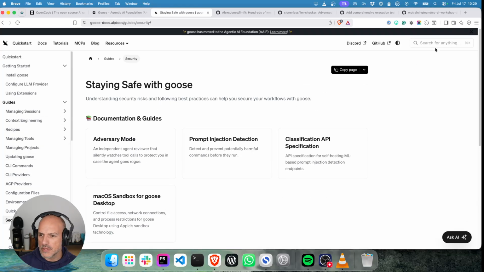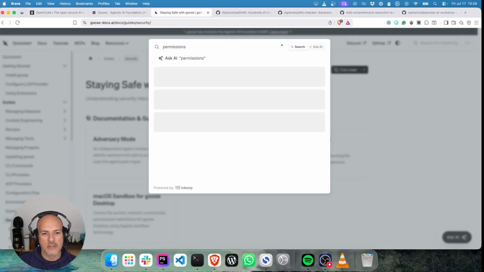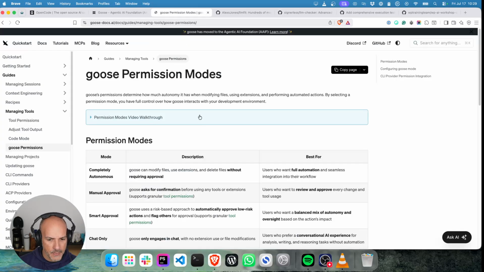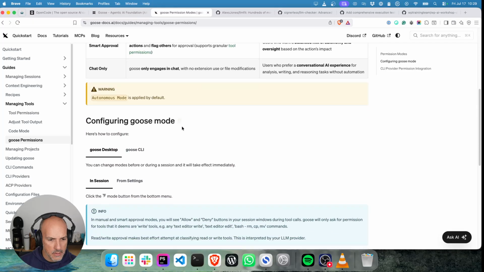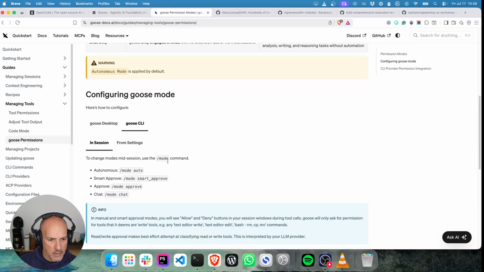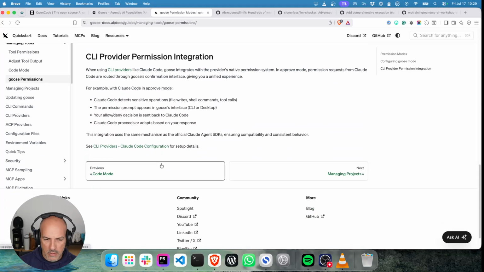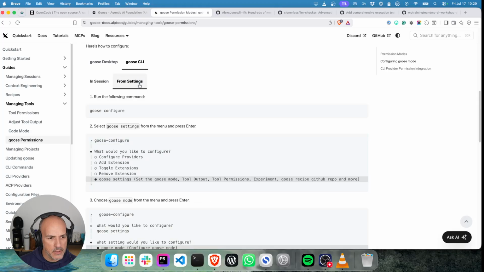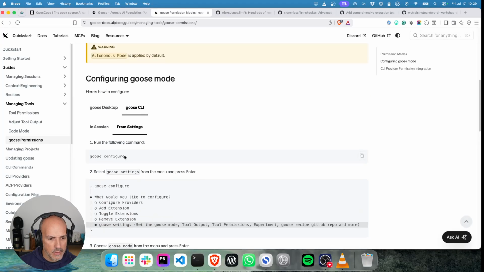What I'm looking for is something like permissions, something like that. Managing tool permissions, Goose permission modes. Here we go. Goose CLI. Use the mode command. So you can't run it in that mode from settings. So here we go. Goose configure. Goose mode. Oh, here we go. Okay, so let's run that.